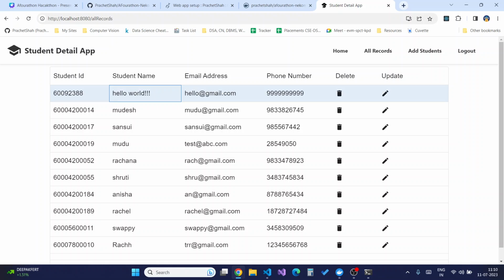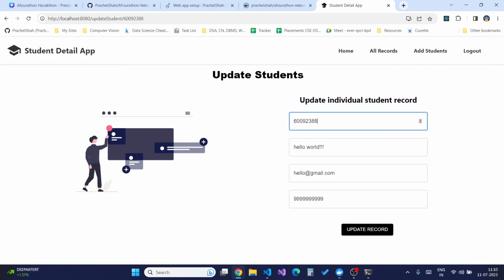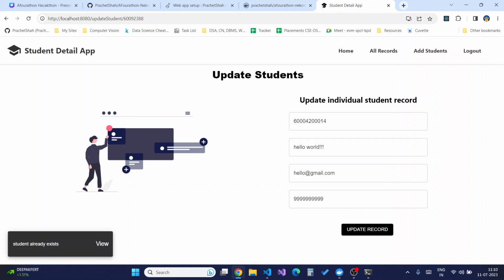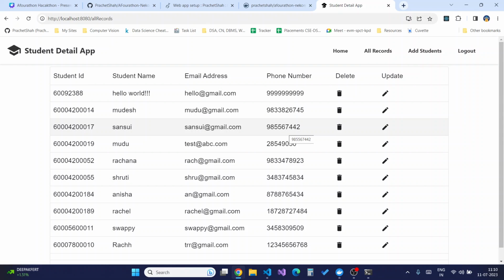If I try to edit a student with an ID which already exists in the database, then it gives us an error saying that the student with that ID already exists. So if I try to edit this student with an ID which is already in our database, it would not allow it, and it would give us an exception saying student already exists. So such kind of integrity checks are implemented in our backend so that duplication of data is not allowed, and the data is maintained properly, and there is no indirect deletion of any records while updating any record.